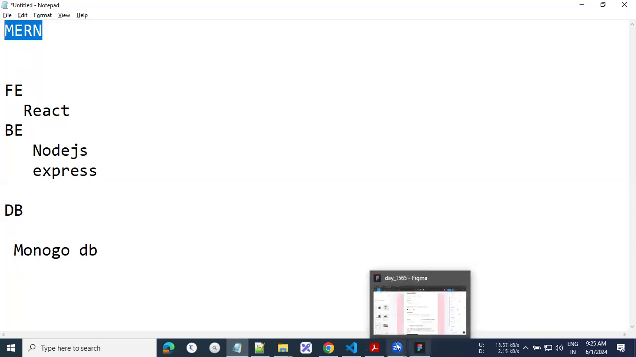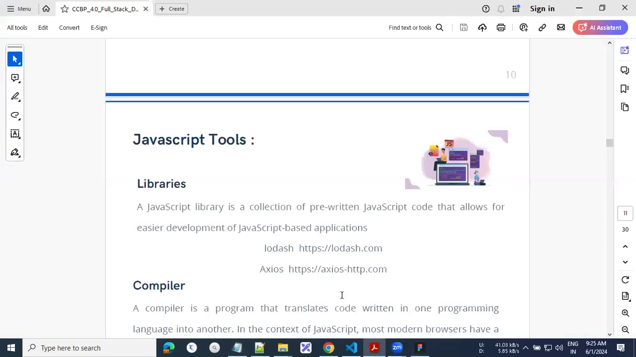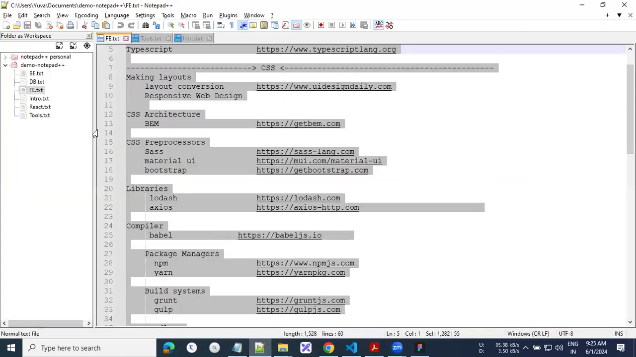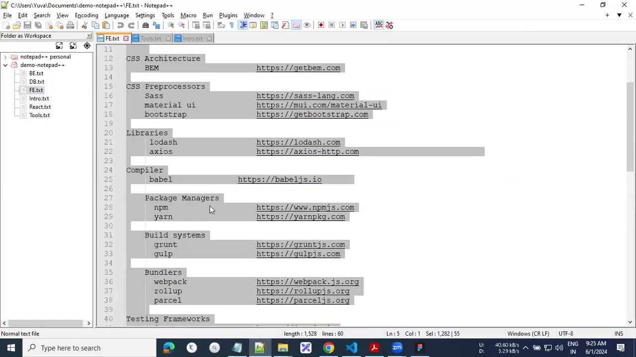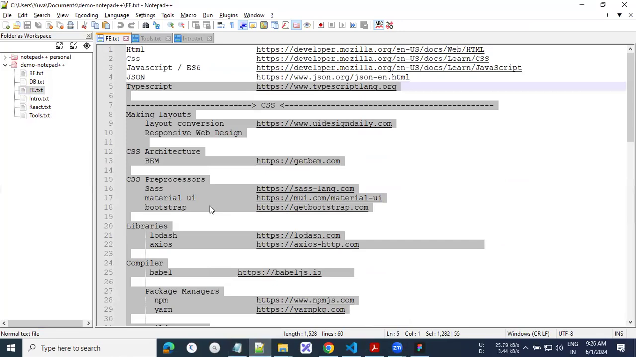So till now, I just covered only the front end. Now let's come to the back end. Any questions on front end before going to the back end?